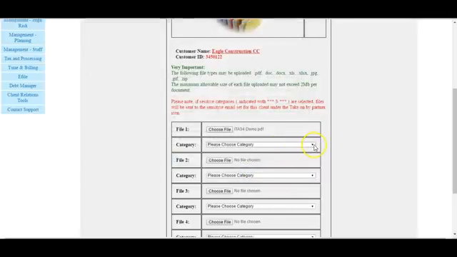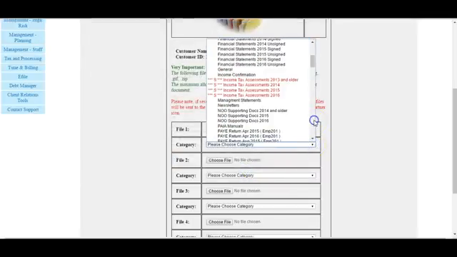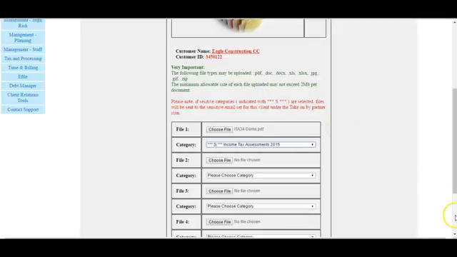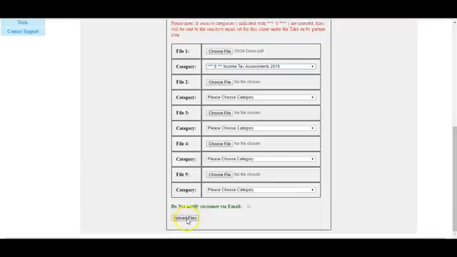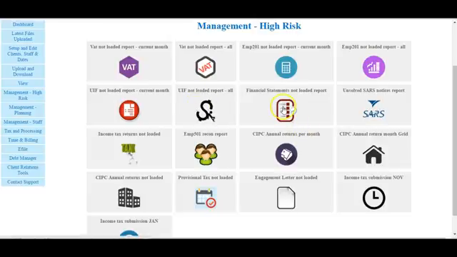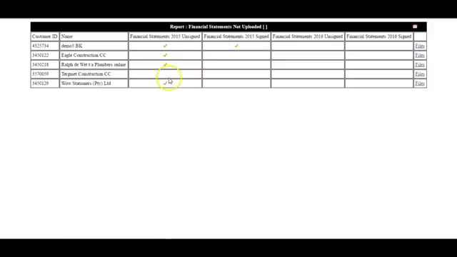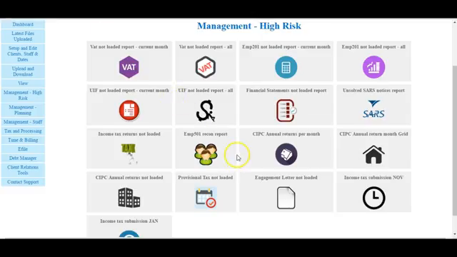Right, submissions that can be managed include monthly VATs, monthly EMP201s, EMP501s, UIF, and financial statements not done yet. Let's just have a quick look at that report. You can see the ones that still need to be done. Unresolved SARS notices, CIPC annual returns. It's a very nice report to control your annual returns for CIPC.